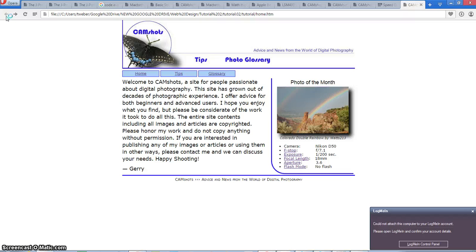If the user clicks either tips or photo glossary in the logo, the user jumps to the tips page or the glossary page respectively. Okay, and they show you there what they would like it to do. So to define hotspots, you create an image map that links a specified region of the inline image to a specific document. HTML supports two kinds of image maps: client-side image maps and server-side image maps.